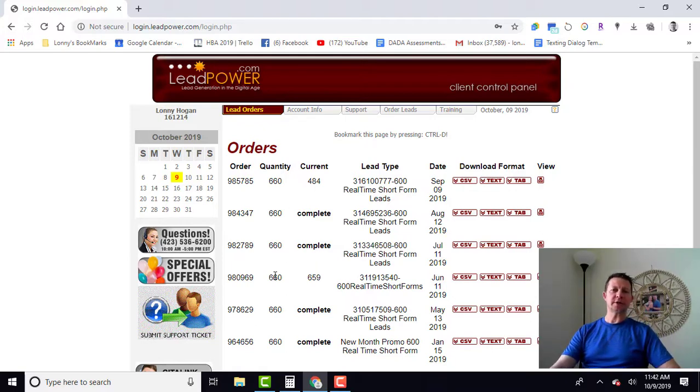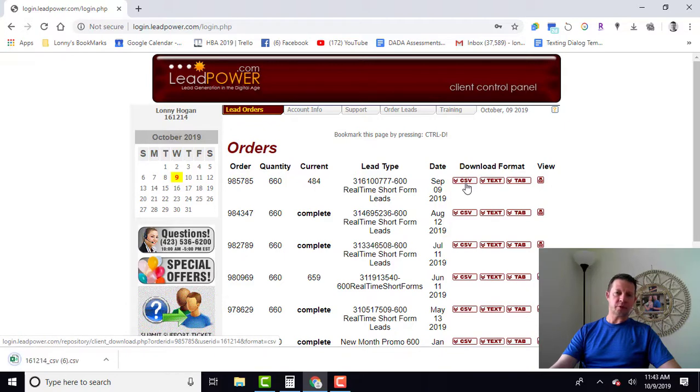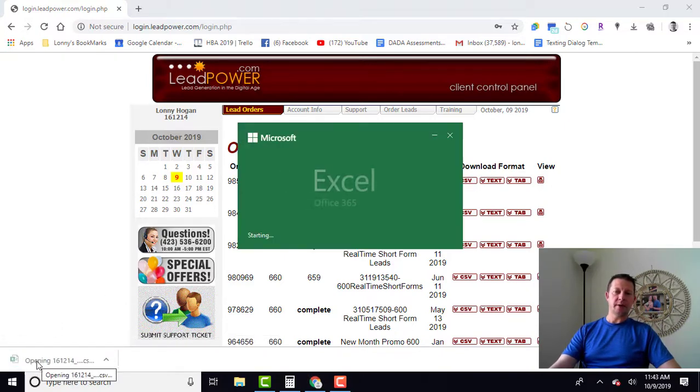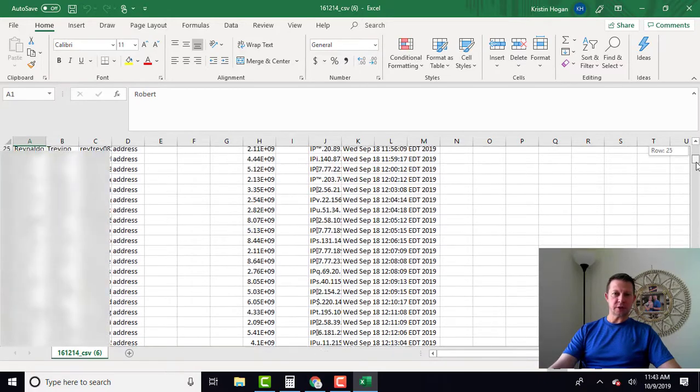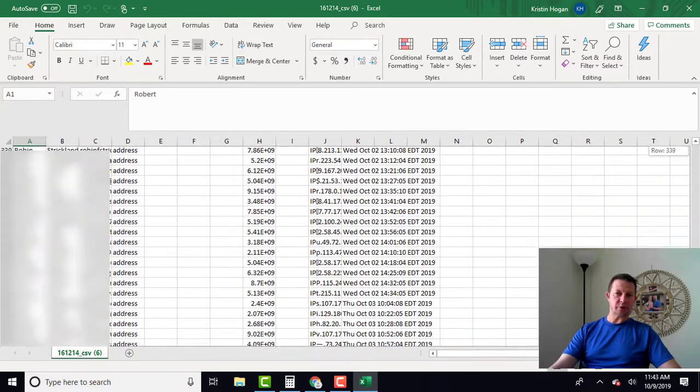The way I take these leads is that every day I basically log into this account. I come over here to download, and I click download right here. And then that brings up a little spreadsheet. I pull that up, and then I'll be able to see all my leads. As you can see over here is the date. These are leads that started being delivered to me on the new order, which was September 17th. I'm doing this video on October 9th. So as you can see, we're up to 400 some odd leads for the month.